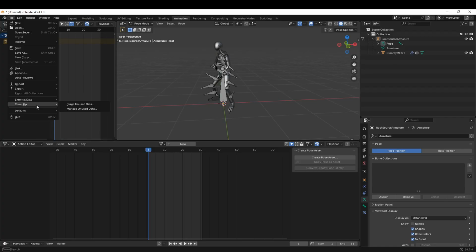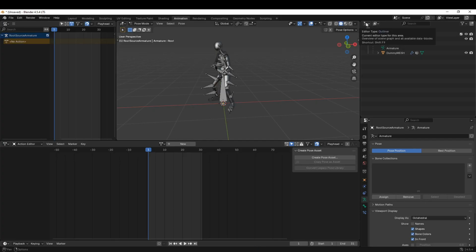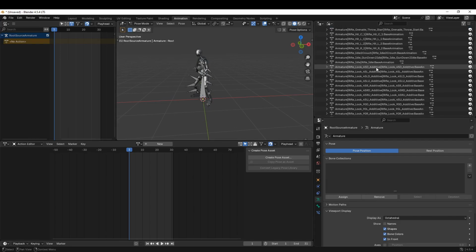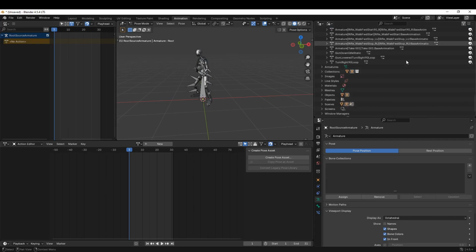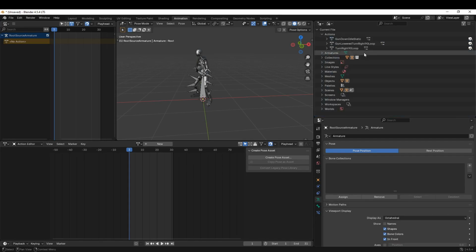First, let's clean up unused data via File, Clean Up Data, Purge Unused Data. Next step, we will clean up our Blender file. Using the outliner, switch from Scene View to Blender file. Our FBX files came with a bunch of animations, so we will delete all of those unused ones first. I only want to export the gun lowered turn right animation, so I delete the rest. If you want to keep the other two source animations, feel free to do so. Our file is now ready to be exported.